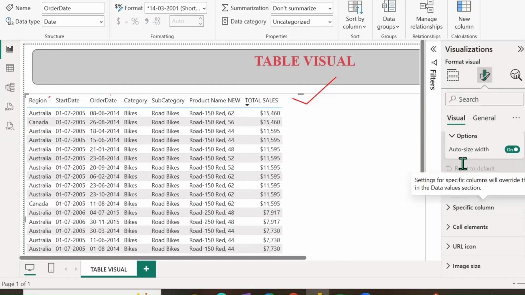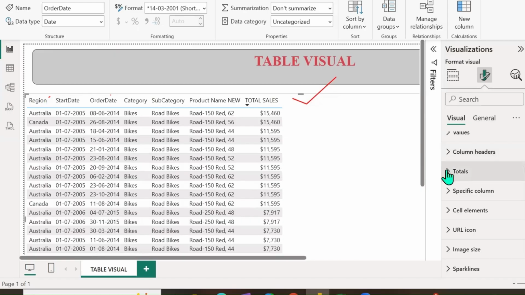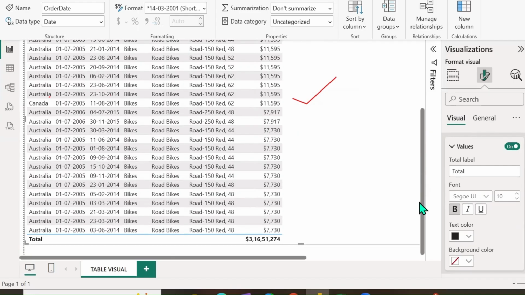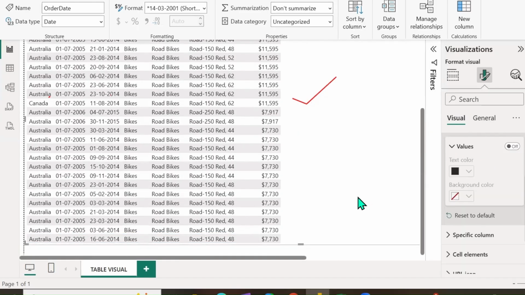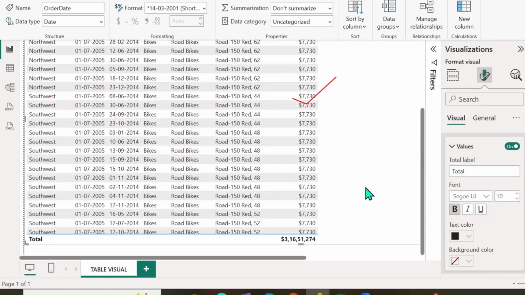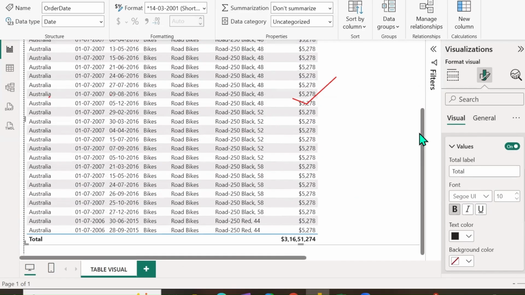Everything changes. Now minimize this and expand the totals. Let me scroll down. The totals are enabled, the values are enabled. Let me disable this. Now you see we are not able to see the totals. Expand this, enable this. Now we are able to see the totals. Whatever changes we make are applicable only to the totals.